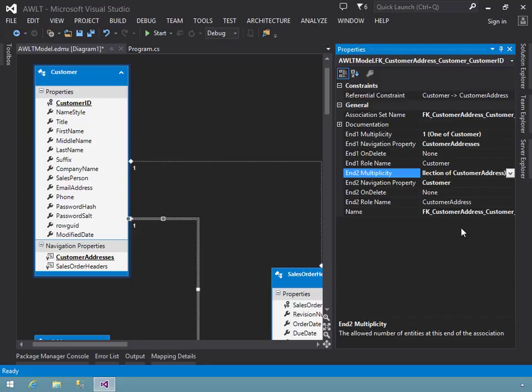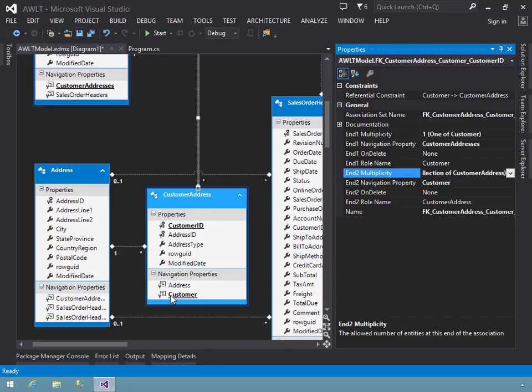And then you can also change various names associated with the association, including things like the names of the navigation properties that let you navigate from one of the entities to the other. In this case, customer addresses in the customer object, or customer within the customer address object. And then you can also change those right directly within the entity object. And then you can also change the association's name and association set name properties.